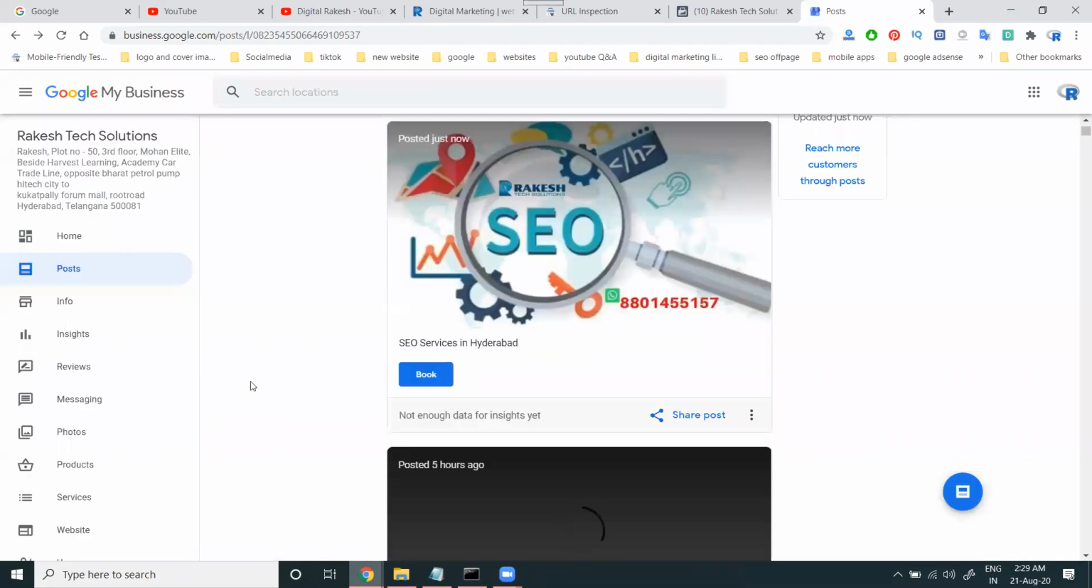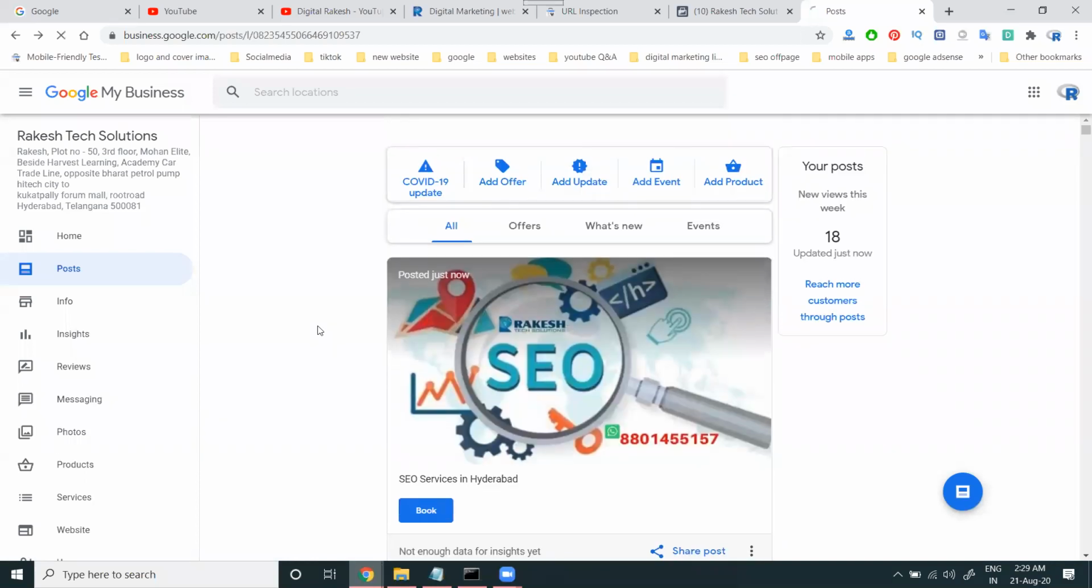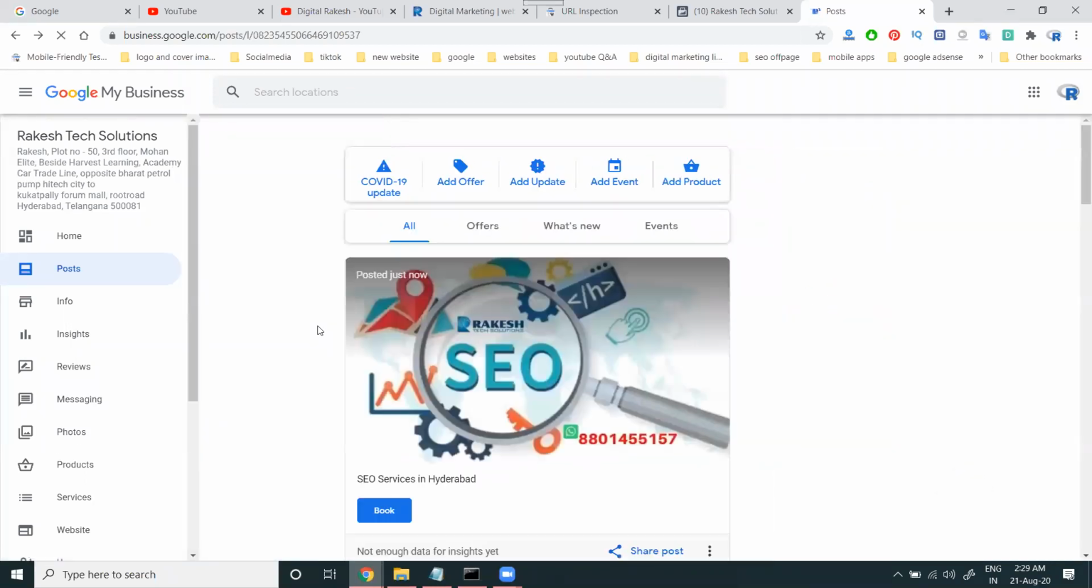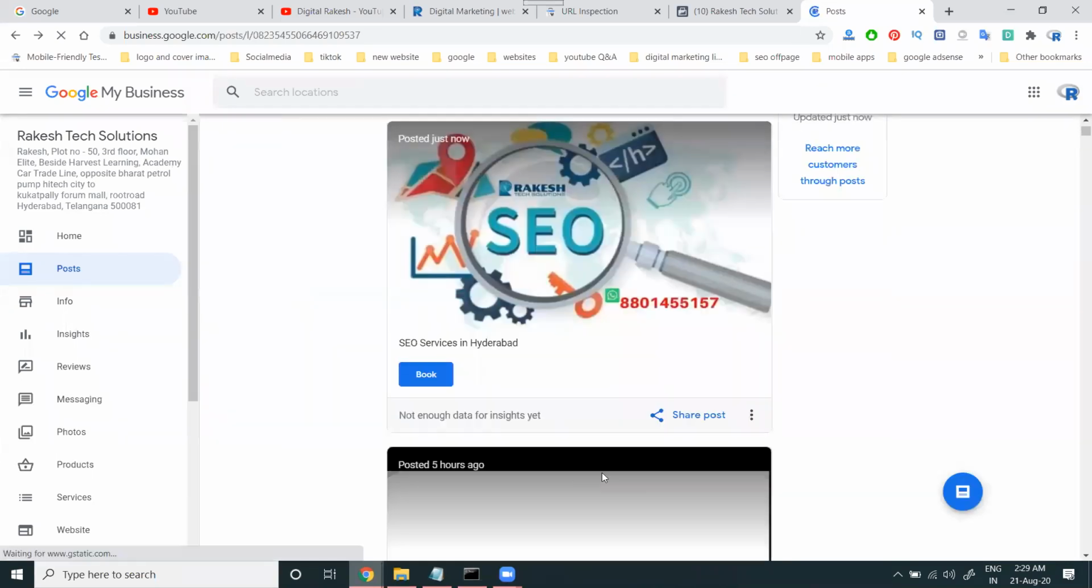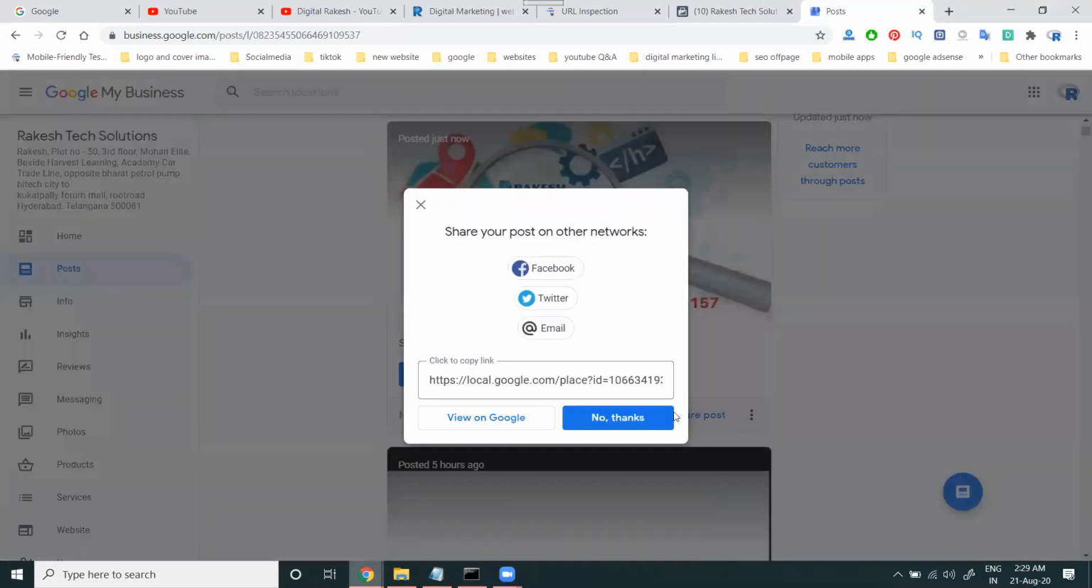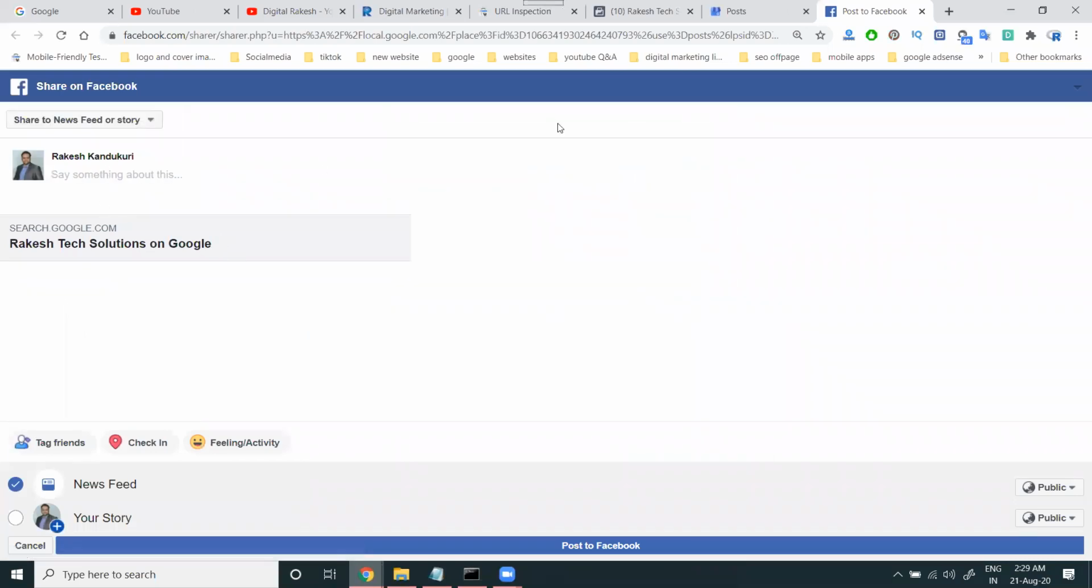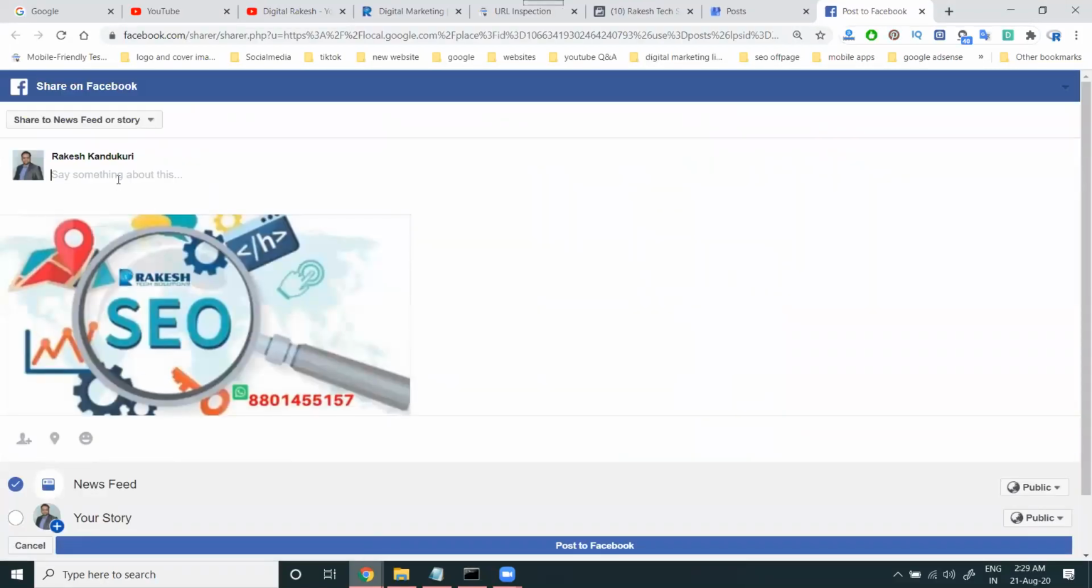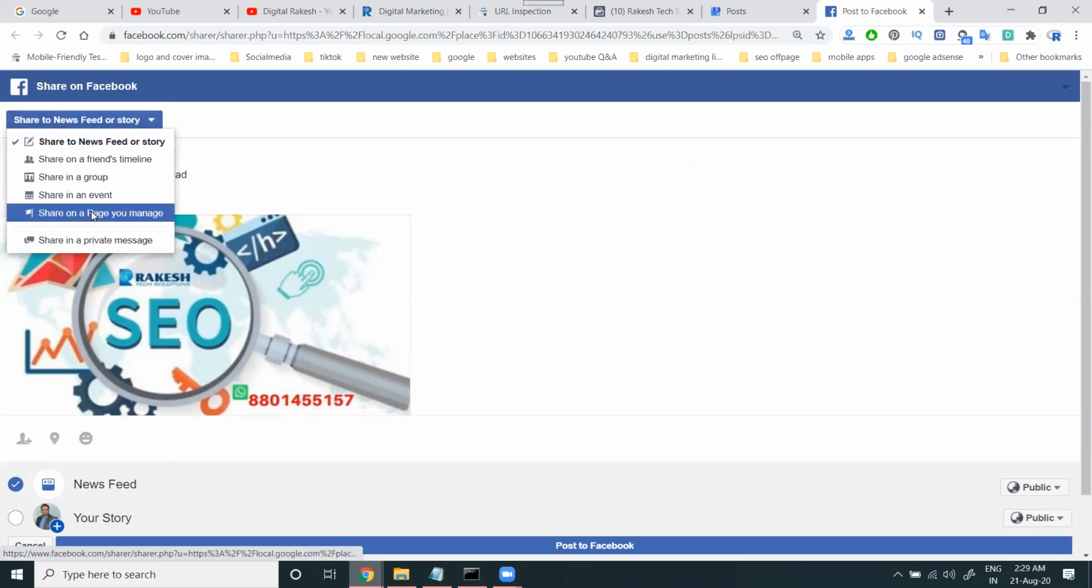Once the post is done, you have to wait for a refresh on your Google Maps listing. Here they give a share button with Facebook, Twitter and email options. Right now I'm using only Facebook, to divert traffic to the Google Map location. The image does not display at first, so we click the Facebook option once again and the image is displayed. Select your page.